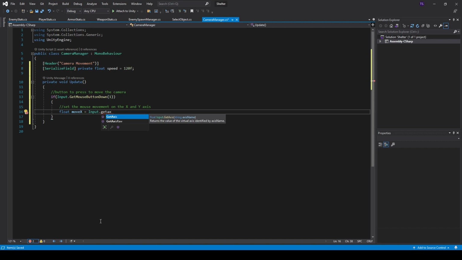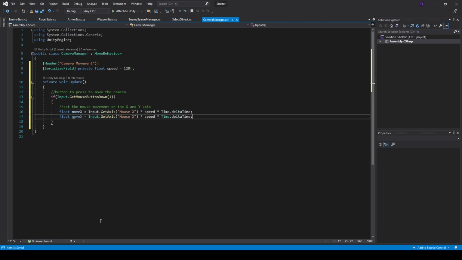And it's .GetAxis, and this one will be Mouse X, and we're going to multiply that by our speed that we created up top, and then also by Time.deltaTime. Now I'm going to copy and paste that line, and I'm just going to do the same thing, but it's going to be moveY and Mouse Y. So now we have values for when we move the mouse up, down, left, or right.